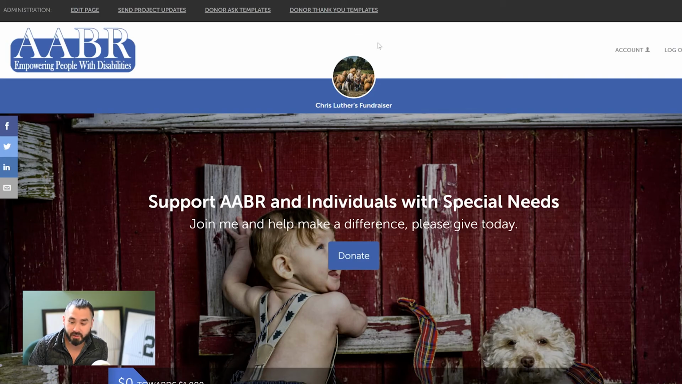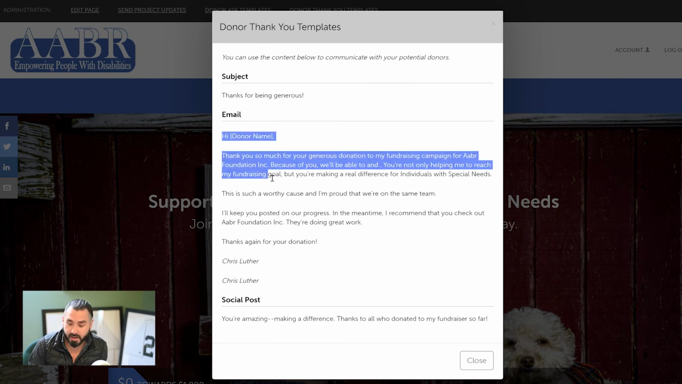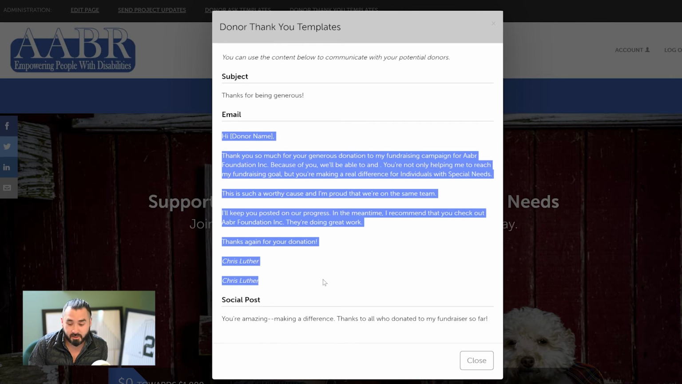And finally, at the top, we have Donor Thank You Templates. Under Donor Thank You Templates, it's very similar to what you would find in the Donor Ask. Just you send these out after someone makes a donation, because we always want to make sure we thank our donors and show them how appreciative we are.